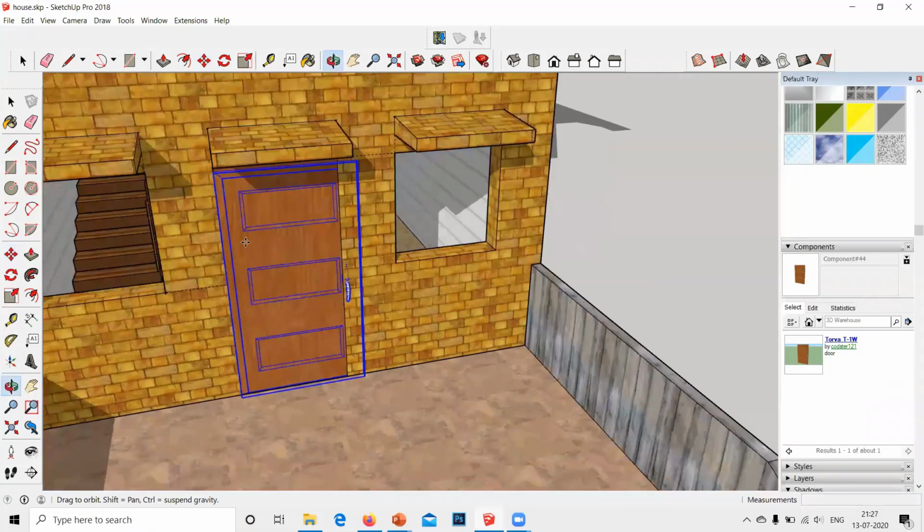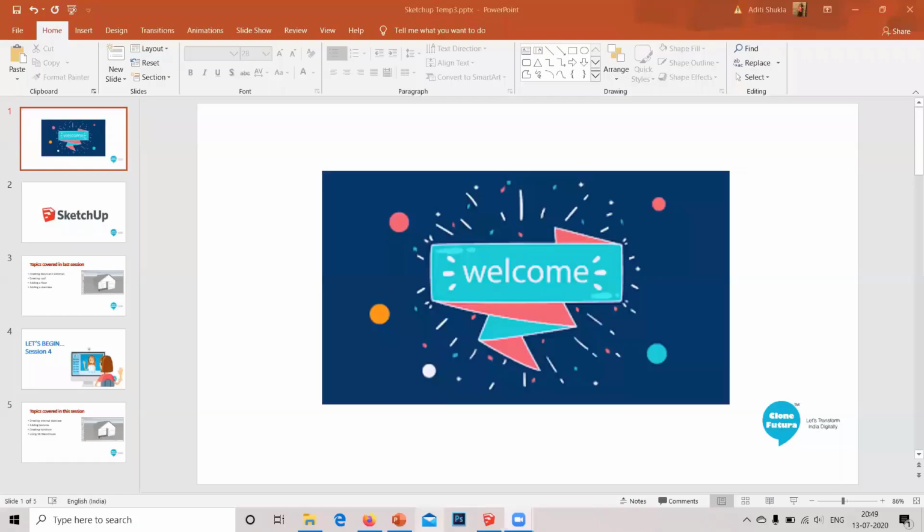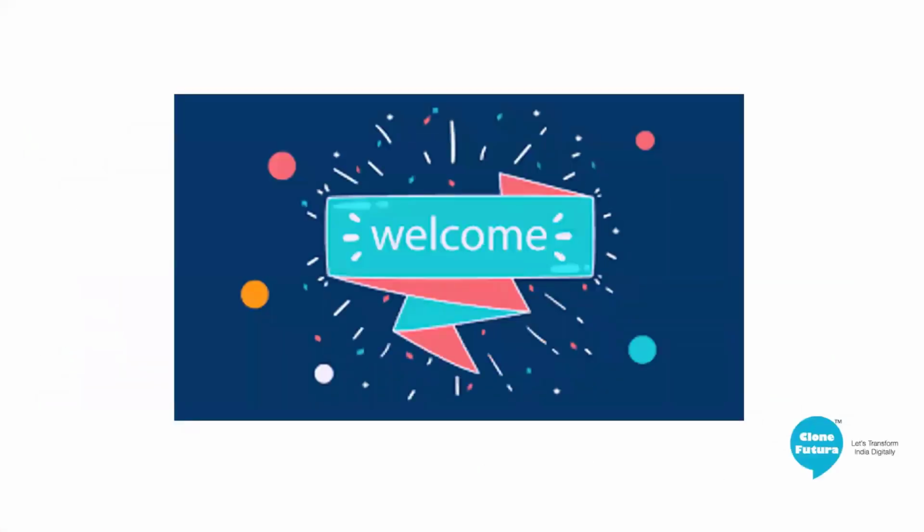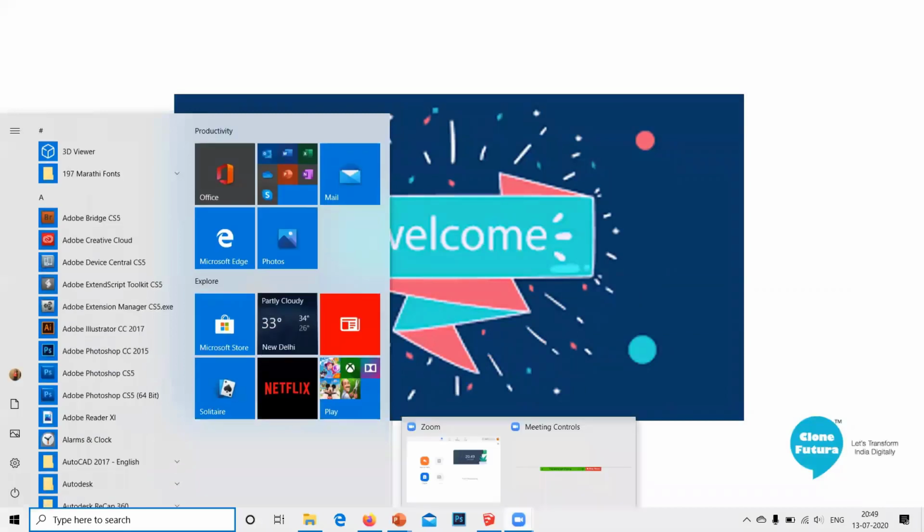Now you can see that the door's handle is going inside my wall and the height is also less. Simple. Use the scale tool. As I told you, you have to use the mid portion of the scale. I'm going inside my wall now. This is the mid portion of my door. I'll just go outside.